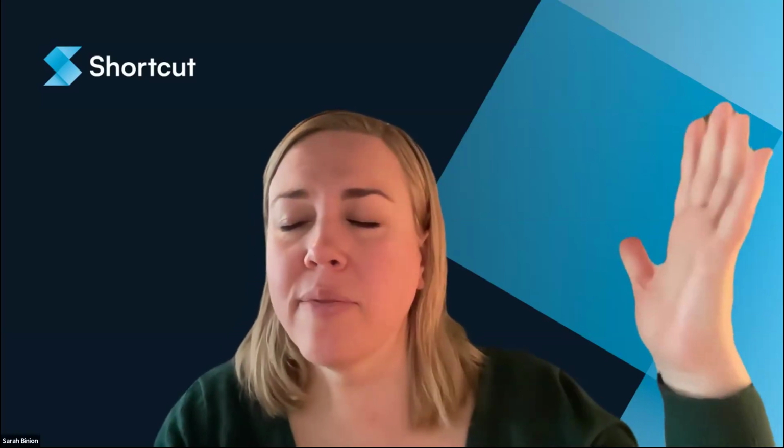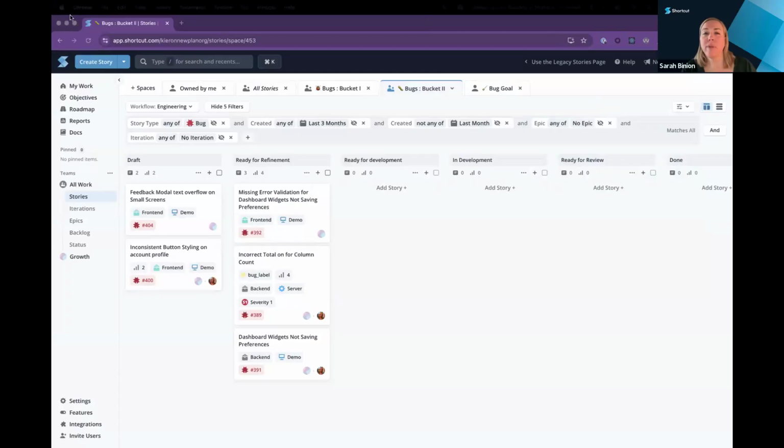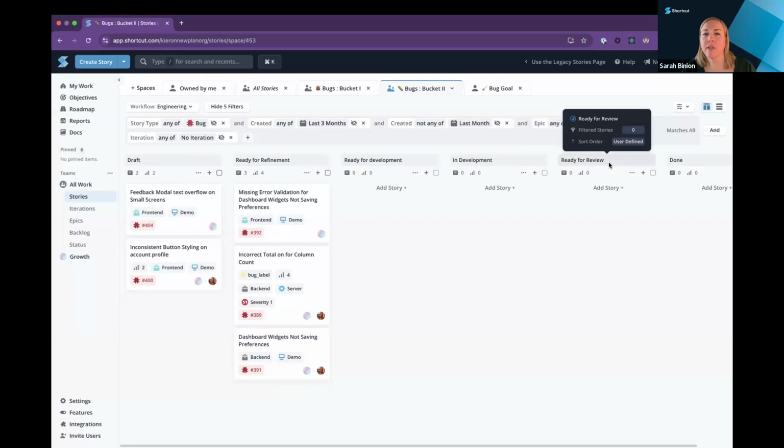I do have one note. One thing I like to do when I work with different teams is make sure that I have alignment with each of my team members. As you see on my board here, I'm going to share real quick, we have a few workflow states. We have draft, ready for refinement, ready for development, development, ready for review, and done.